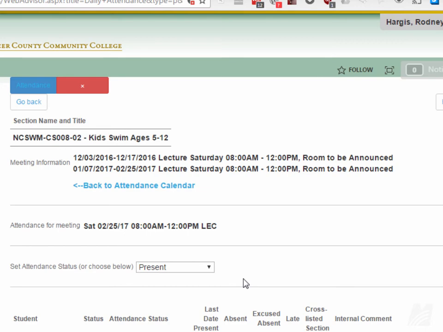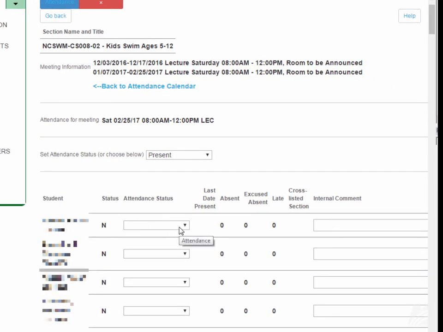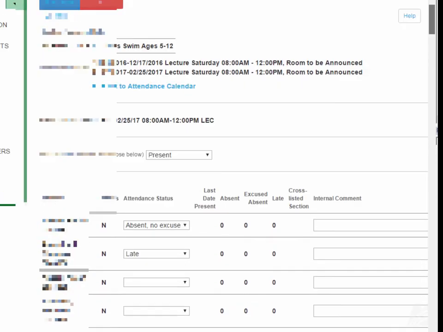Now, let's say I had one of them absent. So I'm going to select present here, but this student here was absent. I would just click on the drop-down for the student, and I would say absent, no excuse. And this other student was late, so I'm going to click on the drop-down for status for this student and select late. Now, I want to submit these records into the system, so I would scroll all the way down the page and click on the submit button.